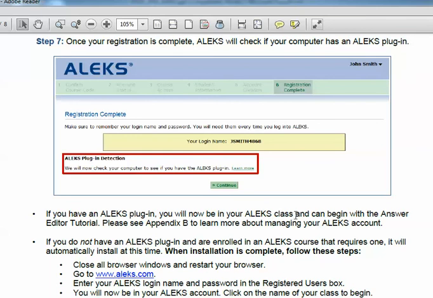If you don't have an ALEKS plugin, if the system says you don't have one yet, and you're enrolled in a course that requires one, it'll automatically install the plugin for you. You don't need to do anything. When installation is complete, go ahead and close your browser, restart the browser, go to aleks.com, and then enter your login information to go ahead and get started.